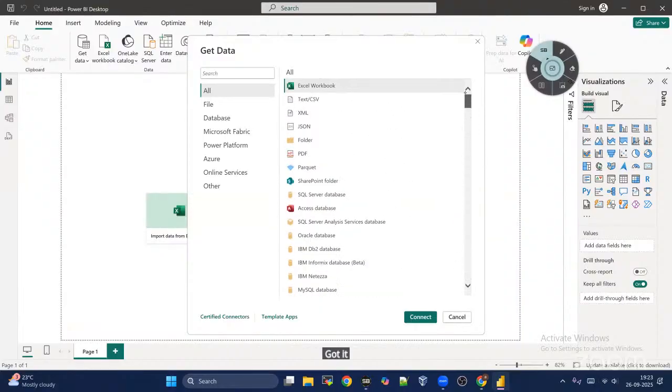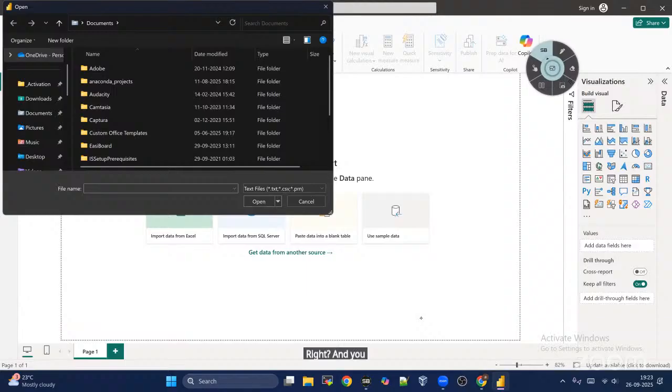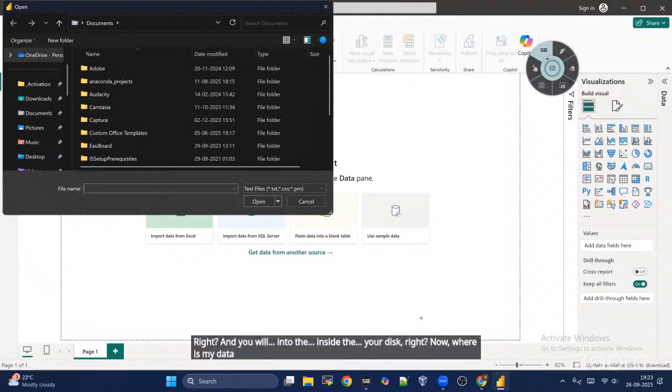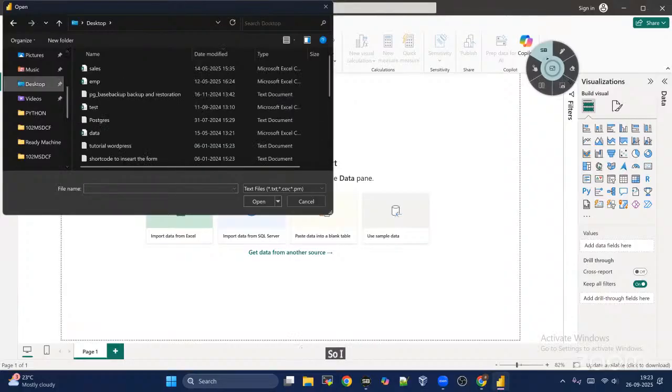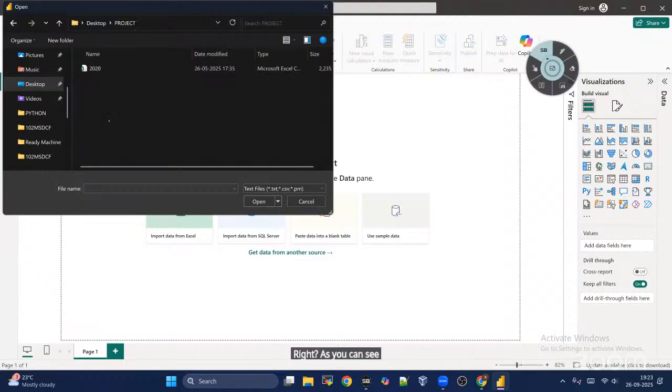Got it, everyone? Now, my data is in CSV format, and it is on the desktop. So I choose the Text/CSV option. I just click on that and connect it, and you go inside your disk. Now, where is my data? My data is on the desktop. In the desktop I have a folder with the name project. Inside this project you have 2020 data. Okay, just a second. It's not a CSV file.